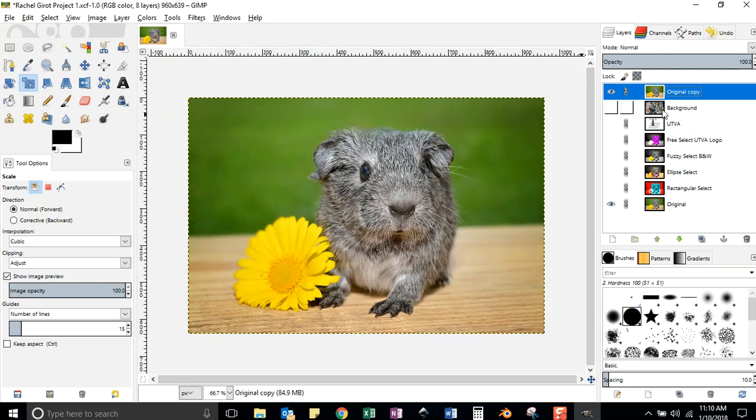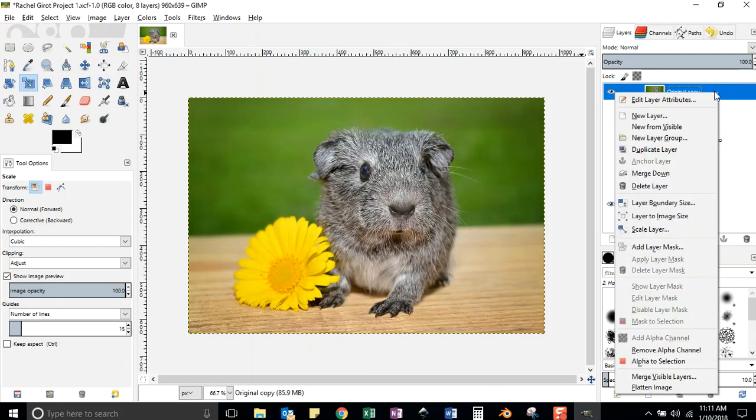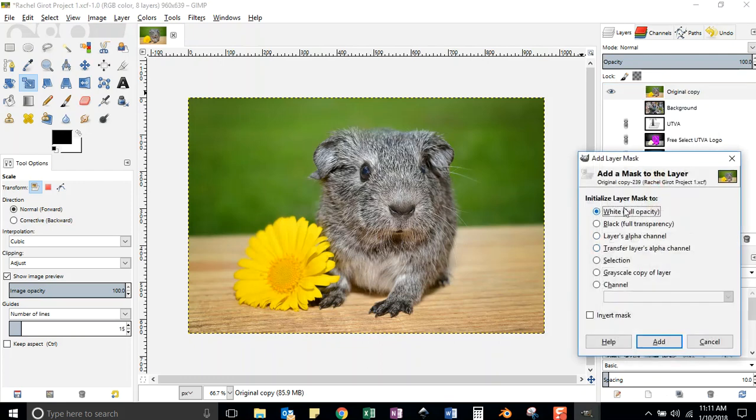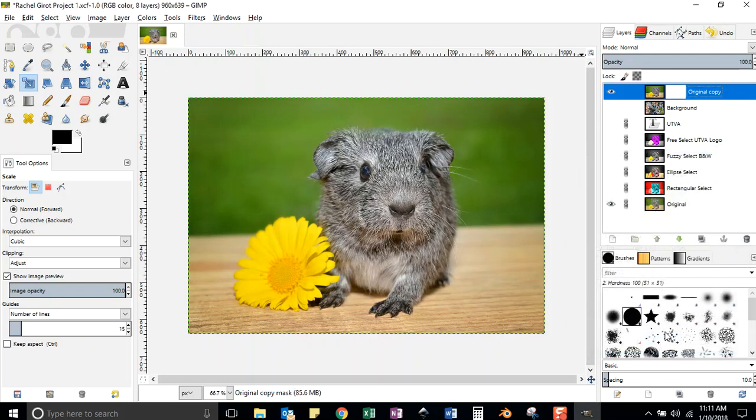And what we're going to do, guys, this is really cool, is we're going to create a mask and we're going to delete all of this background and we're going to have our cute little guinea pig floating on top of the scene of the city. It's really easy to make a mask. You just right click on the layer. Oops, but you've got to unlock it. Right click on the layer and add layer mask. Okay, and we're just going to do a white full opacity mask and go add.